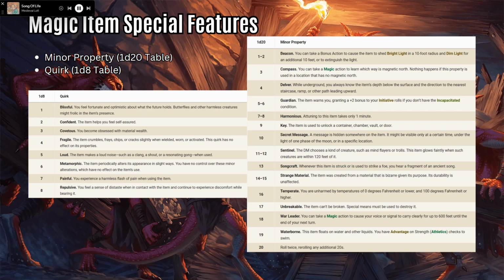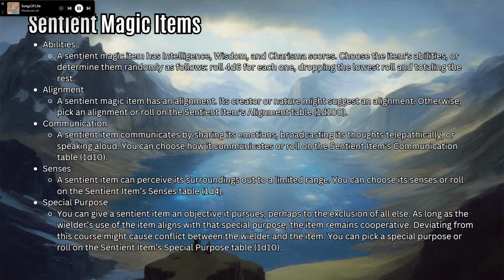One of my favorites on this list is the Guardian trait, which increases the proficiency bonus of the wielder by 2, which is kind of nice. And War Leader is also pretty interesting. There are a number of interesting, unique properties that you can add to an item just to give it a little bit more flair, which is pretty nice.